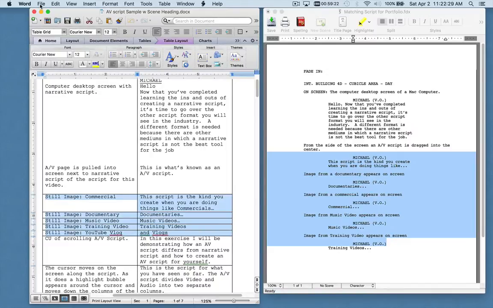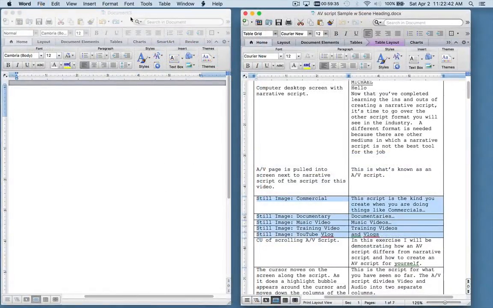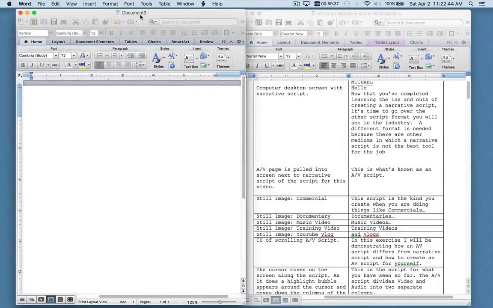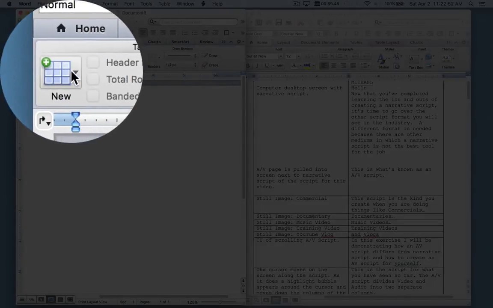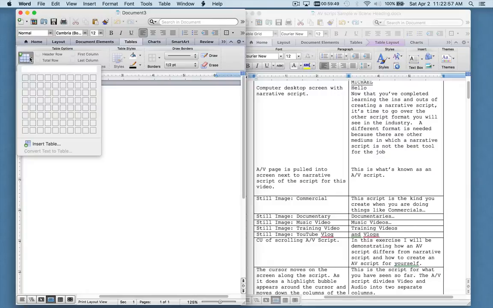So first we need to start with a new blank page. The AV script is created as a table. This is done by clicking Tables. Then in the upper left, you will see a box marked New with a pull-down arrow. To get started, click on the pull-down arrow and hover over the squares.